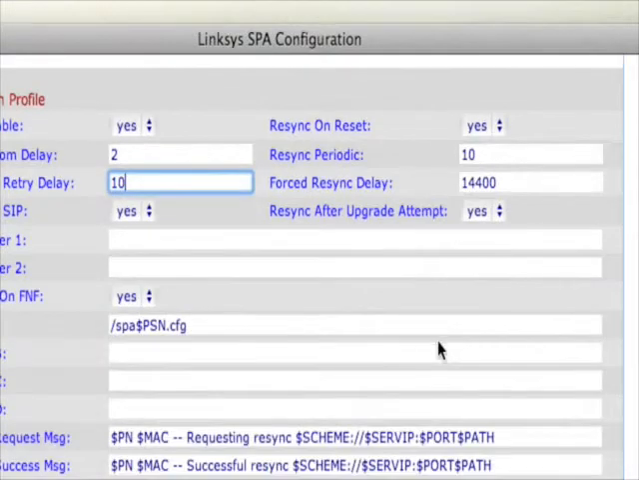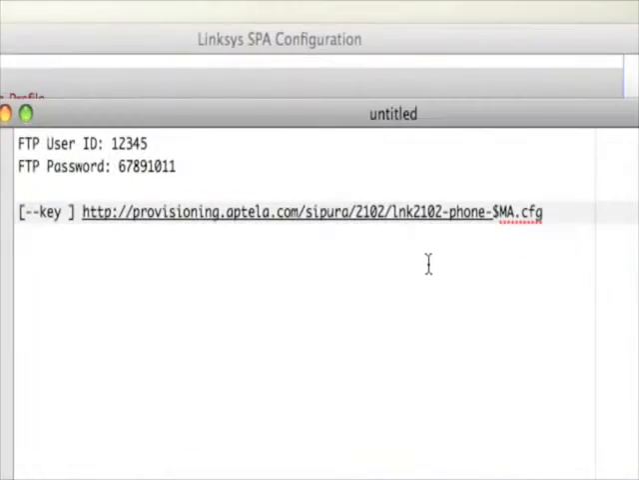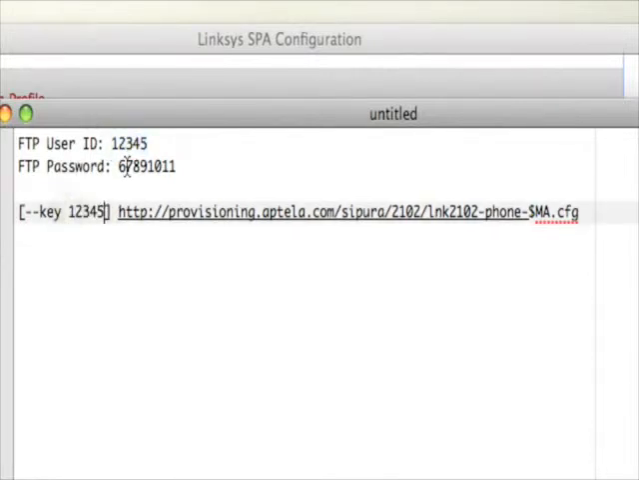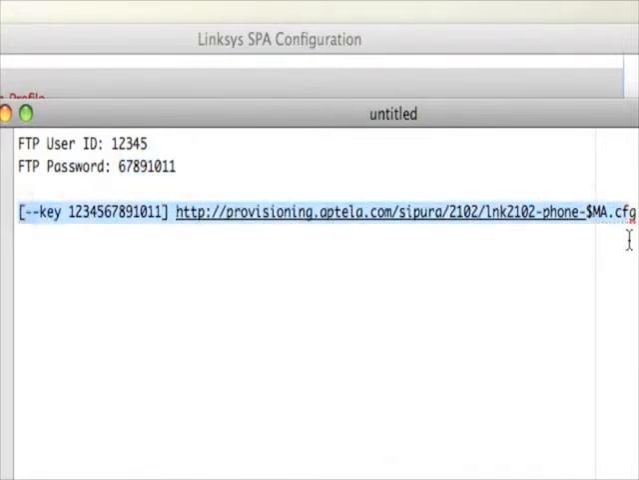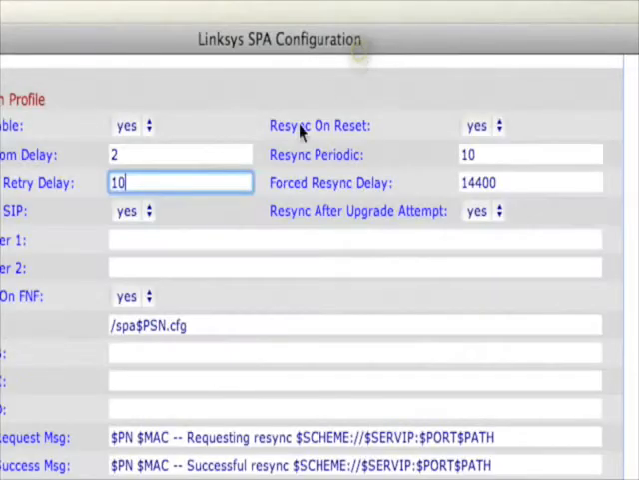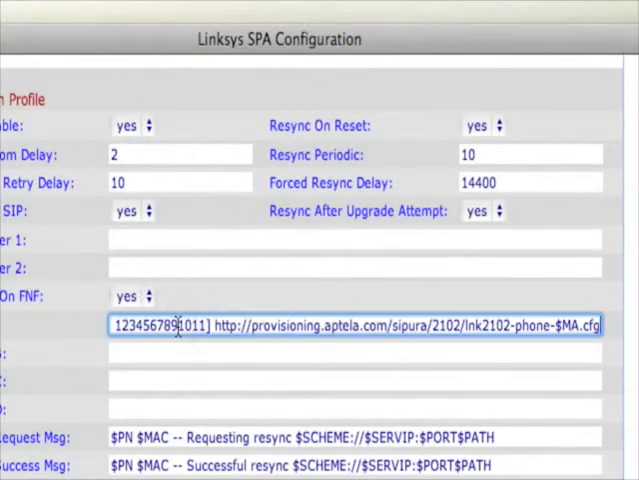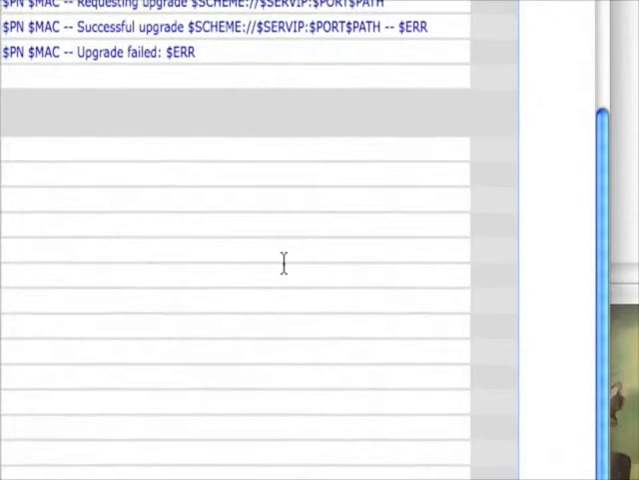Lastly, you'll need to create your unique profile rule, which will allow the adapter to pull configuration files from Aptella's servers. Take the FTP username and FTP password you wrote down earlier and link them together into a single number. Now, type the rule into the profile rule box in the format described in the knowledge base. If you're using a fax machine, replace the word phone with fax. Now, scroll down and press Submit All Changes.